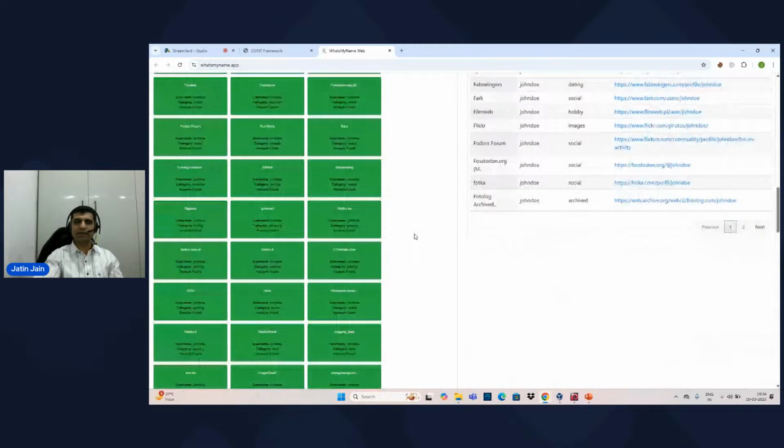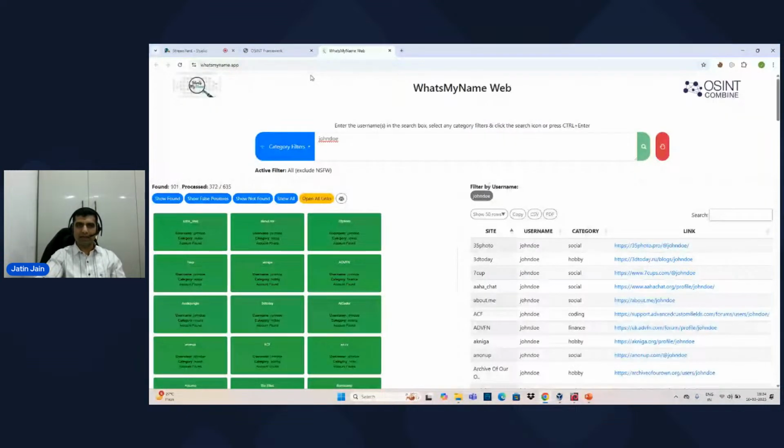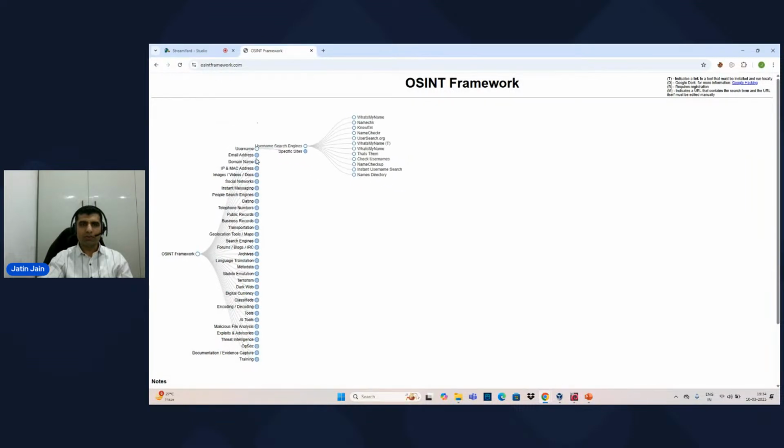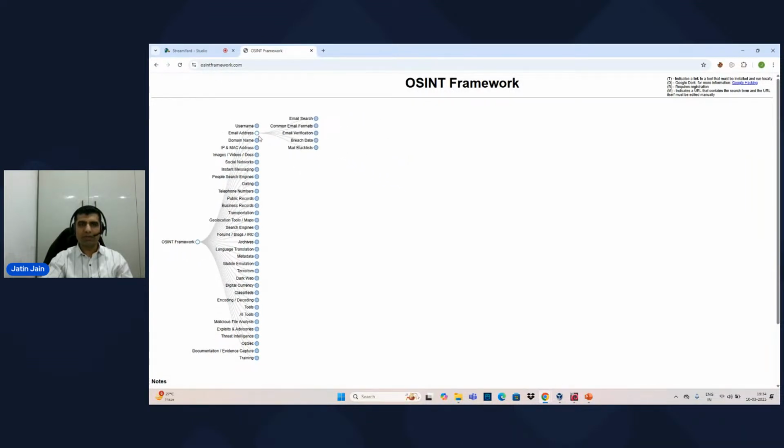So this is the basic tool, and I urge you to check all other tools and let us know if you find any better than this one.